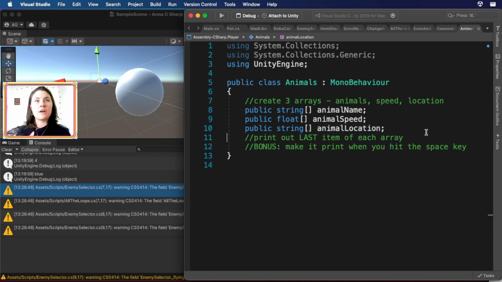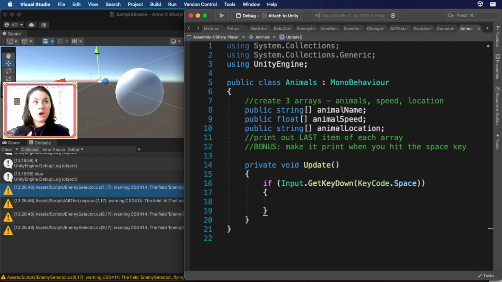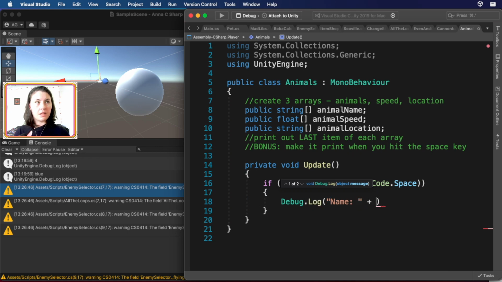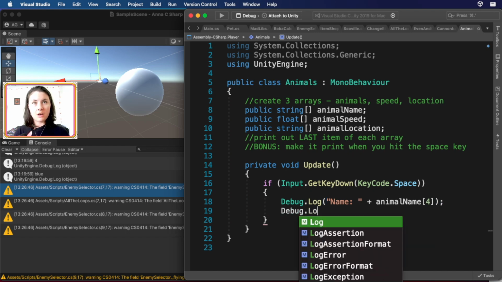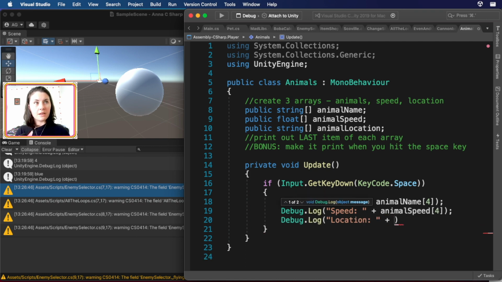And now we need to print out the last item of each array when the space key is pressed. So checking for input, let's go ahead and open up our update loop. And let's check for if Input.GetKeyDown, KeyCode.Space. And all we're going to do is open up 3 Debug.Logs. Debug.Log name plus animal name subindex 4. Since there's 5 items in our array, 4 would be the last one. Debug.Log speed plus animal speed subindex 4. And the last one, Debug.Log location plus animal location subindex 4.